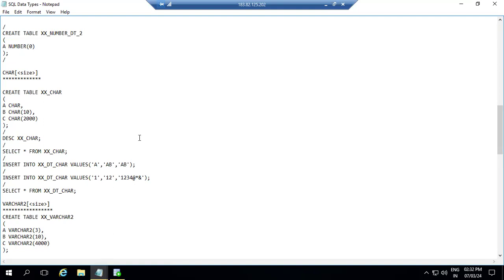It is used to hold fixed length characters like the state code, the Aadhaar number, the PAN card number, or the gender. In those cases, we use this character data type. So it is a fixed length character data type. It is a single byte character data type, right?